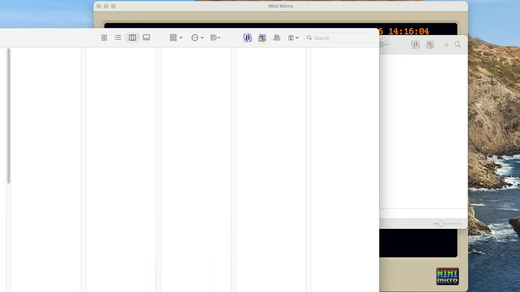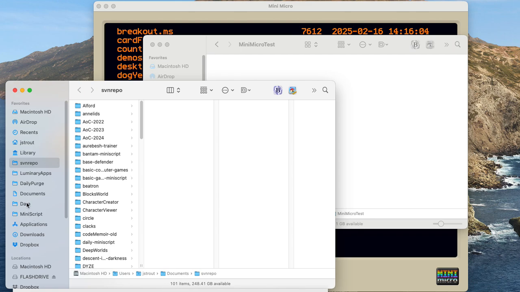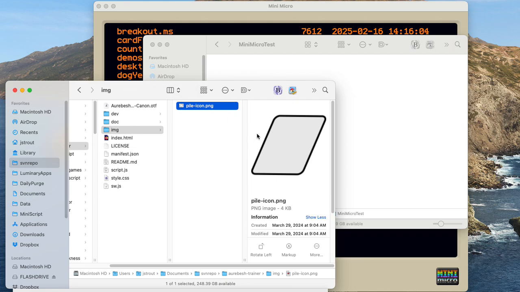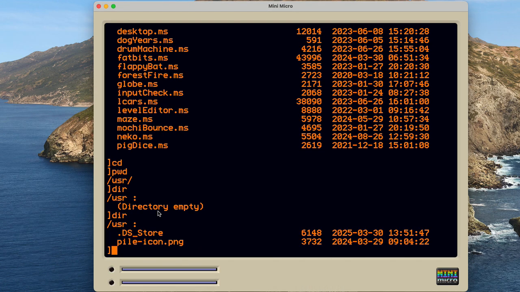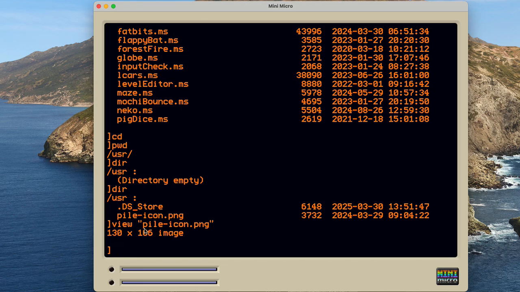I'm going to make a new window and find, let's say, an image. We'll take this image and we'll copy it into that folder. So there it is. And now if we do dir, you can see there's the file icon. I can use the view command to view it. So this is how what you see in Mini Micro relates to what you have on the host OS.